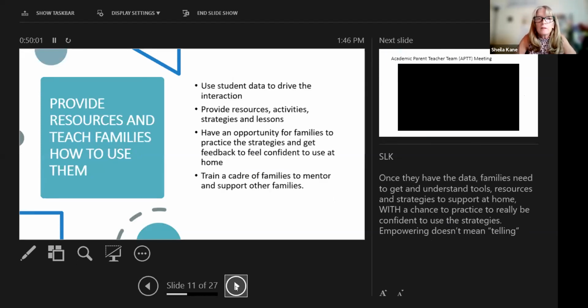And the third step, providing resources and teaching families how to use them. So using student data, Marissa, I think, was the one who just said you guys have finished your data meetings or data chats. So you have the data, and sharing the data with families and helping them understand what's happening with their student can often drive the interaction too, right? If you're thinking about what these families can be doing at home, well, obviously, let's look at where the student needs improvement. Start there. And one student to the next, of course, may have some differences. So letting the data drive the interaction is important. Then providing those resources, activities, strategies, lessons. We'll talk a little bit more about that as we get through the hour today.